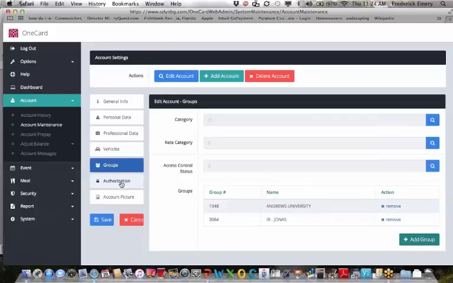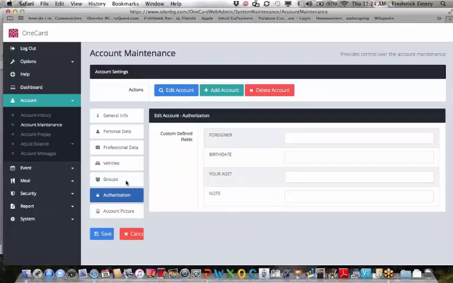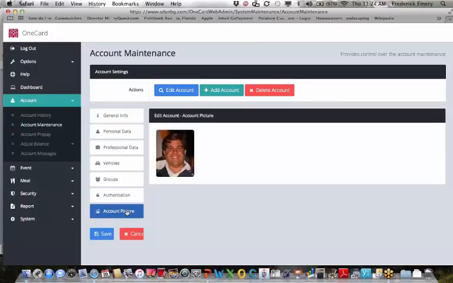How many freshmen went into the cafeteria, or how many seniors went to the homecoming game, that type of situation. Authorization, these are customer-defined fields that you can inquire on at any of our terminals. And of course, you would have the account picture within the account maintenance as well to view, upload, and change.